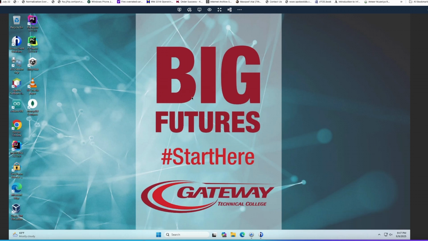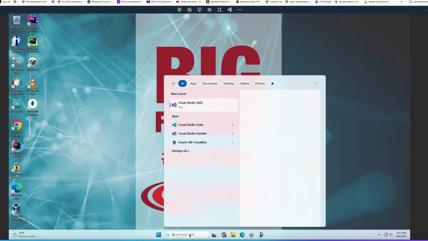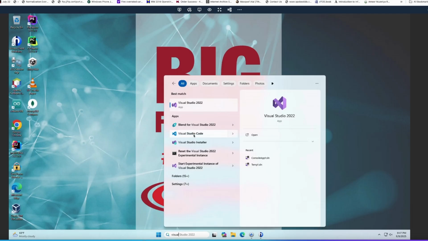Anyway, when you are in this environment, Visual Studio is located if you click the search and type Visual Studio, or just the word visual would be good enough, and you will find Visual Studio 2022. Do not click on Visual Studio Code. Do not click on Visual Studio Installer. Do not click on Blend for Visual Studio. We're looking for strictly Visual Studio 2022.